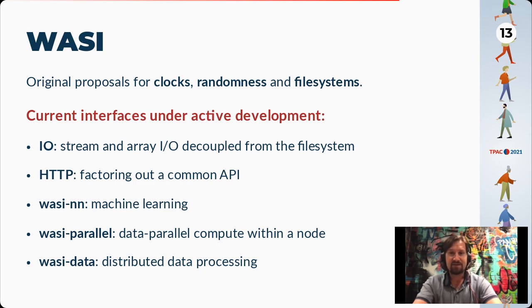HTTP, which factors out a common API from multiple existing WASM embeddings, including Fastly and Envoy. WASI NN, which is an interface focused on machine learning. WASI Parallel, which is an interface focused on performing data parallel compute within a single node. And WASI Data, which is an interface focused on distributed data processing across a whole network of nodes.